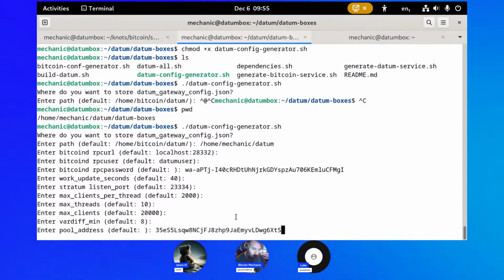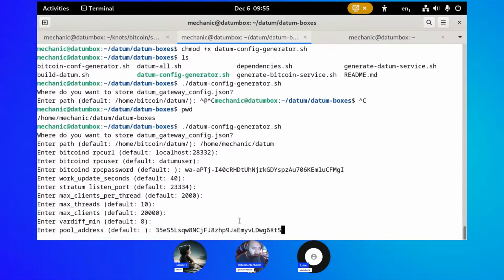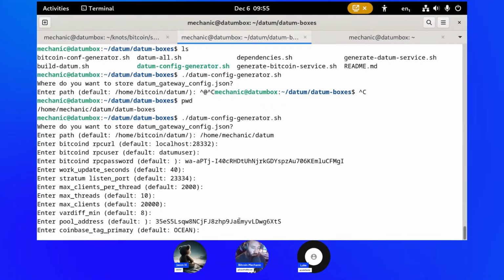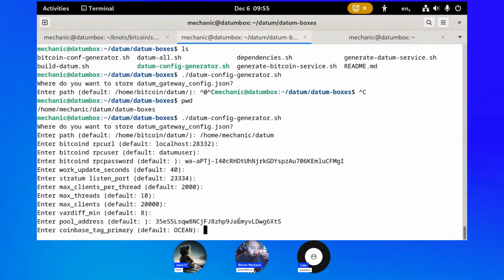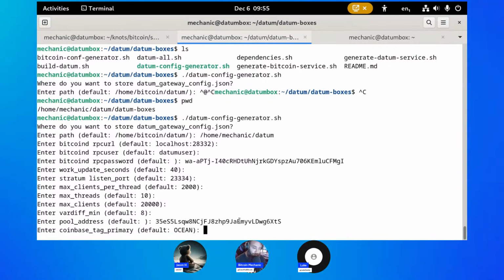Reminder, we're not going to be mining to the address because it's what's written here. We'll be mining to that address because it's what will be written in my miner. So the Coinbase tag primary, you can write whatever you want there if you're lotto mining. If you're mining on Ocean, it will be overwritten with the word Ocean. So you can write whatever you want or write Ocean for your own mental clarity if you like.